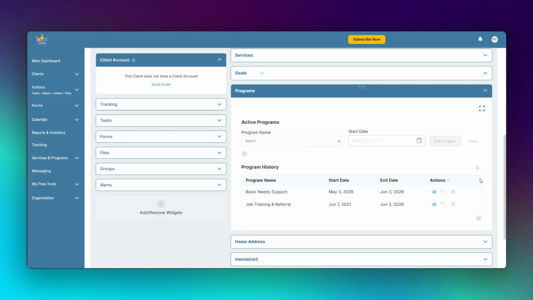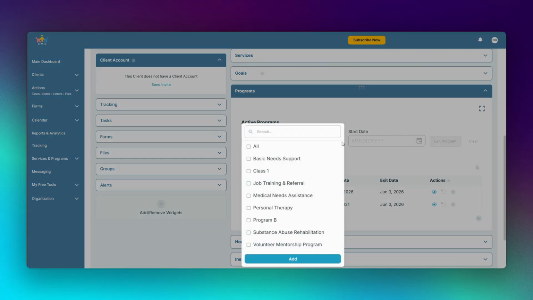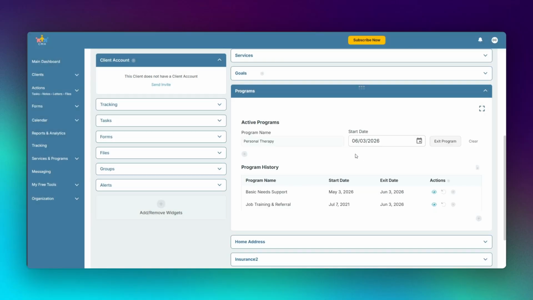I can see their past program history and view any notes. Let's say they're joining a new program this time. I'll simply add that as an active program. Then later, when they're finished with the program, I'll just click Exit Program.